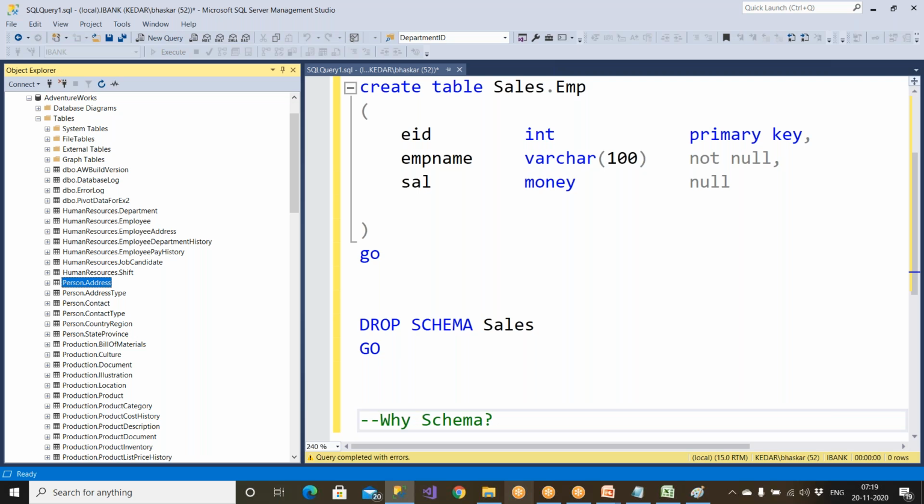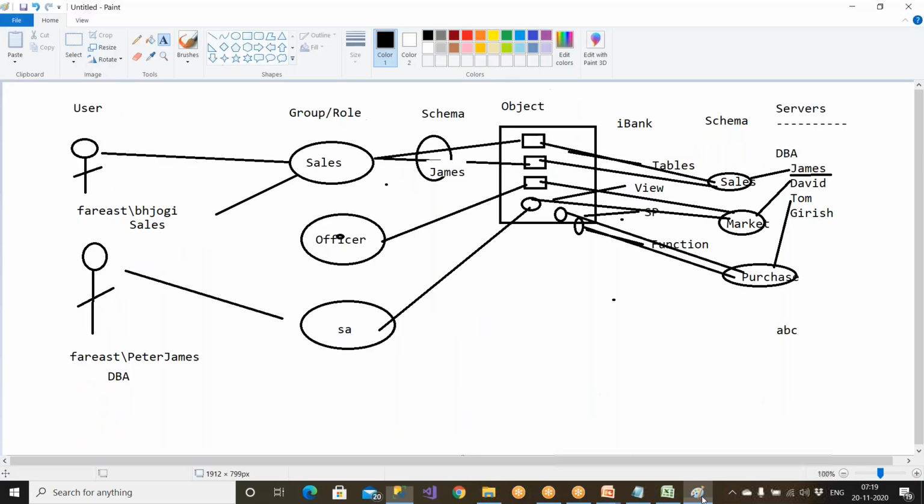Clear? So tomorrow James resigns from the company. So what do they do? They drop this schema, and a new guy, ABC, gets created, and an ABC schema gets created. This guy is associated to this ABC schema, and the permissions are given to it. So DBA teams are going to own the schemas. Clear? So schemas, why? To provide security for the end users.